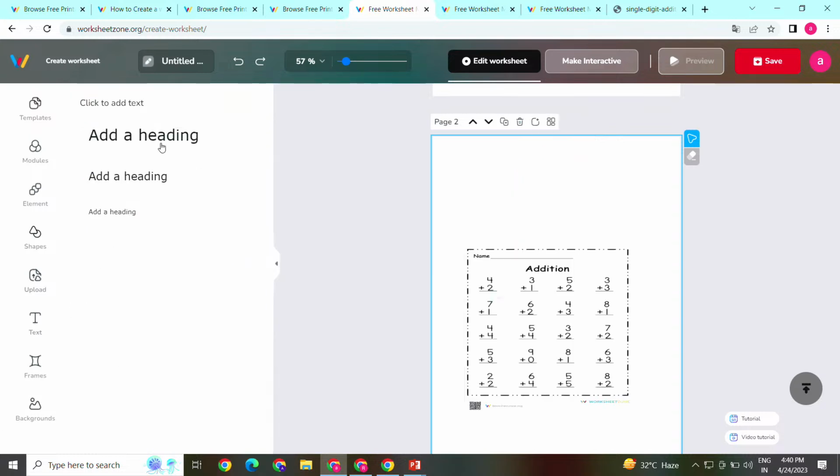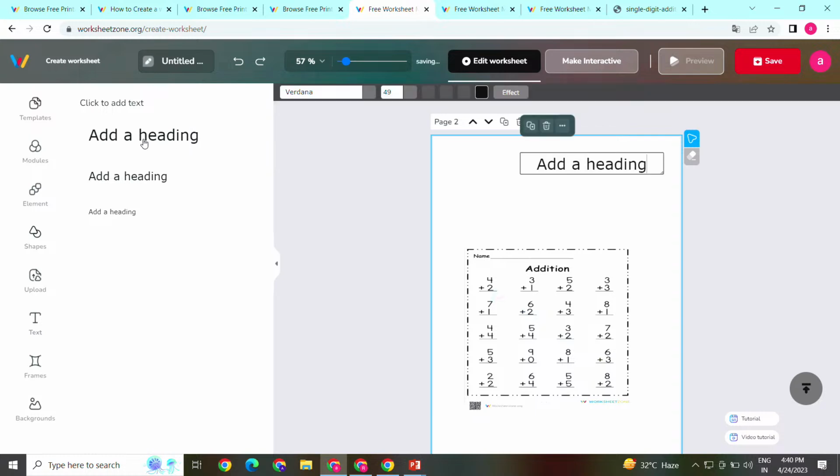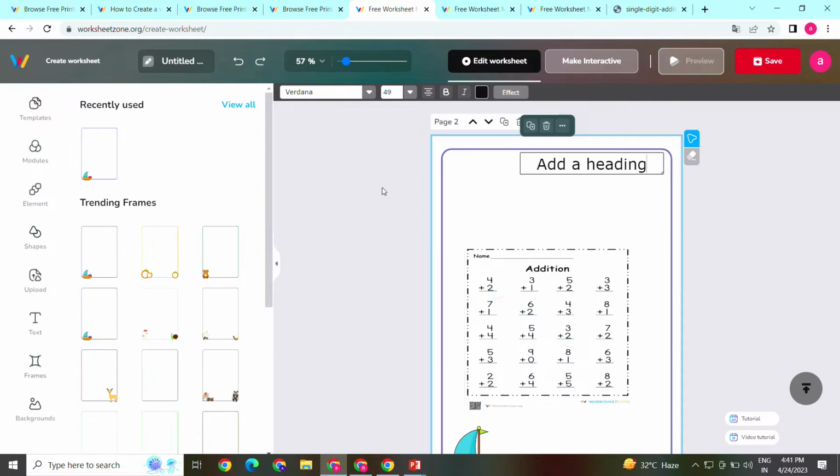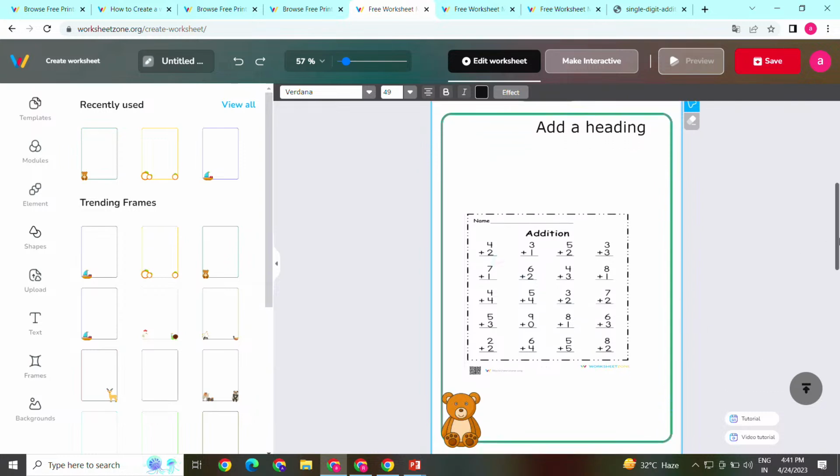If you want to insert a heading or a subheading, whatever you want to add in your worksheet, you can do that also. So you can type some instructions, the title, the name, and class as well. Frames. If you want to give some frames to your worksheets that you are creating using the worksheet zone. Okay, let me show you this.